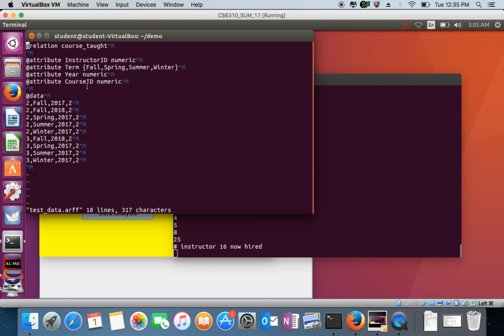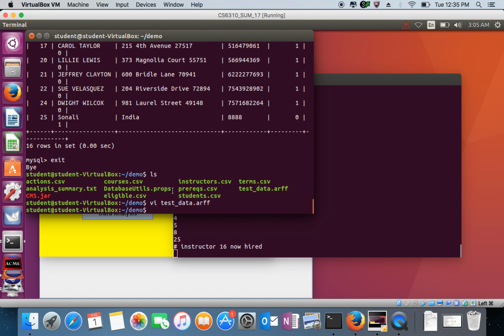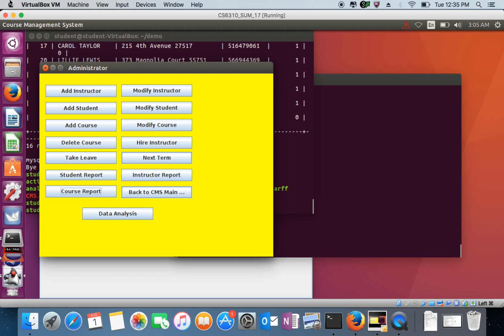It predicts which term an instructor will be teaching a particular course. So this is the data for instructor 2 who wants to teach course 2. It will predict which term it will be teaching. This file should be there in this folder, and we have provided a detailed description in the technical doc, and I'll just quickly show whether it is working fine or not.